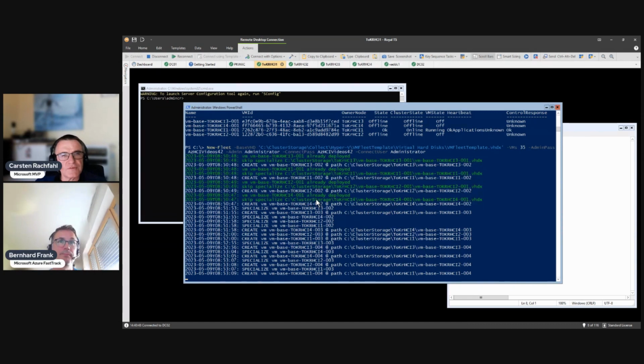Look here, it already saw the first VMs were already deployed, so it jumps over them. I like that because you can start with 10 VMs, so with one, then go to 10. If that's not enough load, you go to 15, to 20. You can top it up, and it will only deploy the new VMs, right?